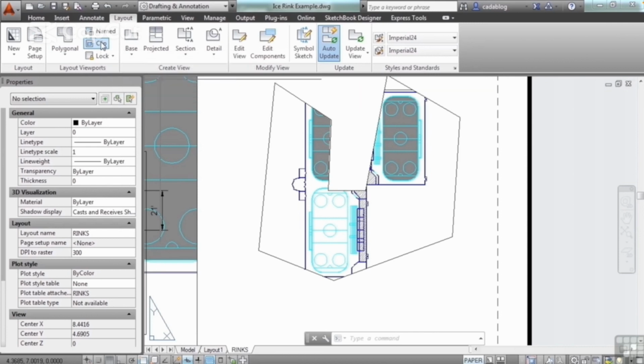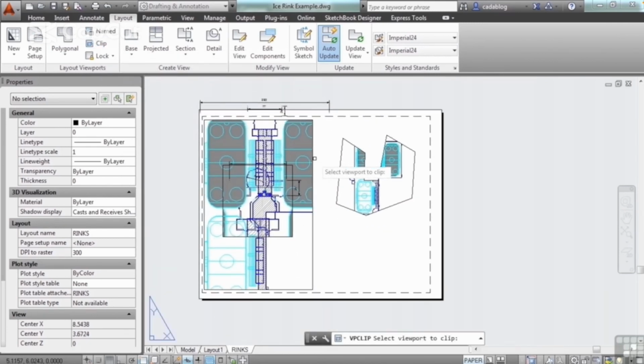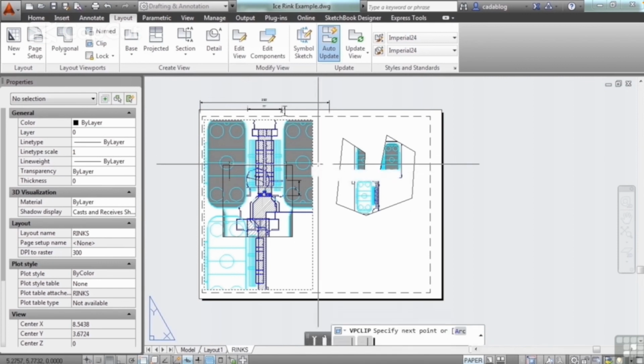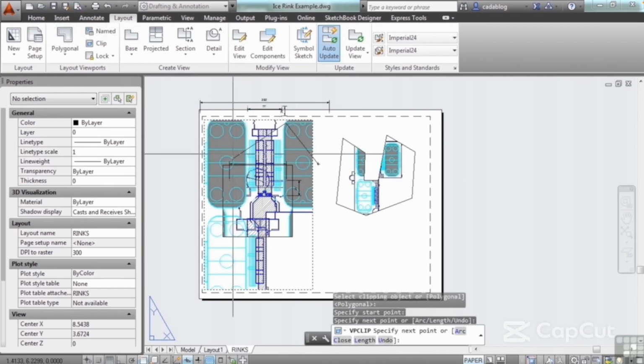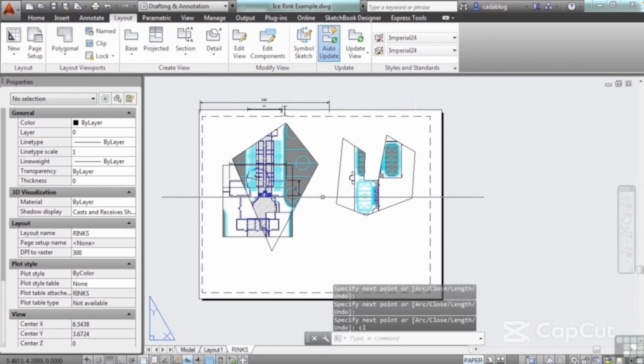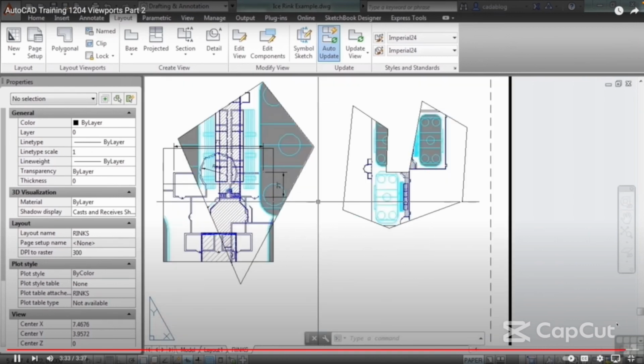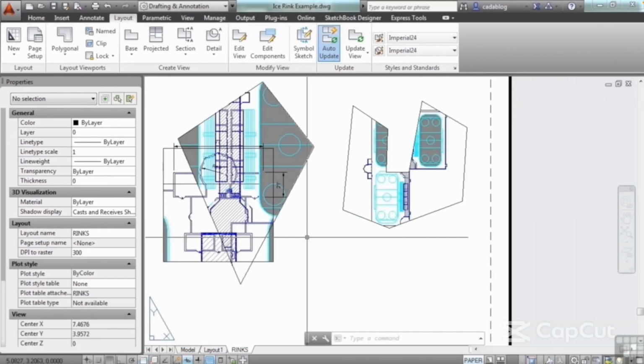If you use the clip command, you can select your viewport, press enter, and draw a new shape with a polyline, and it clips it out for you. That'll save your settings, that'll save your dimensions in the right place, and all of that. Just follow the on-screen instructions.